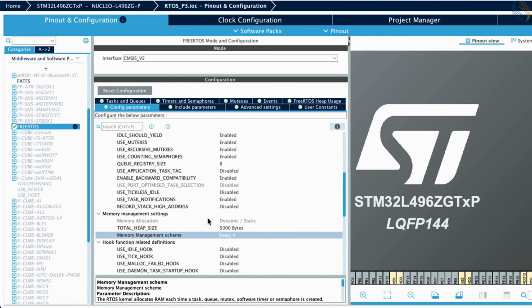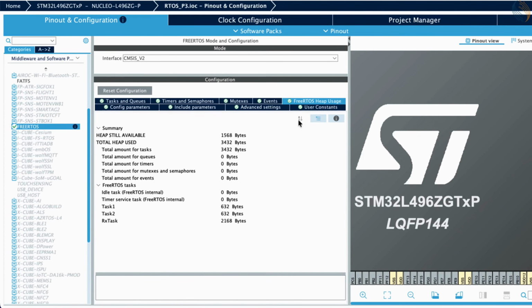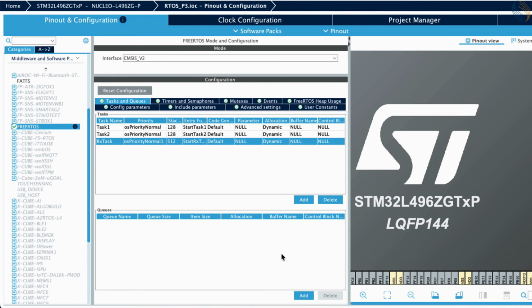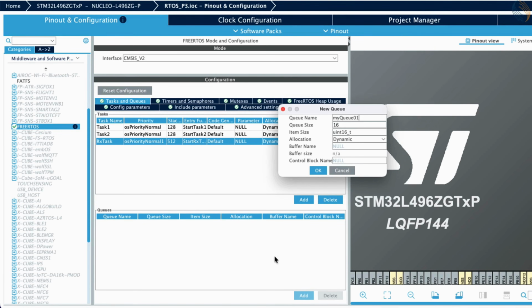I will set it to around 5 kilobytes, and now the error disappears. We now have enough heap available. Inside the same tab, we also have the option to add a queue, so let's add one. I will name it message queue.